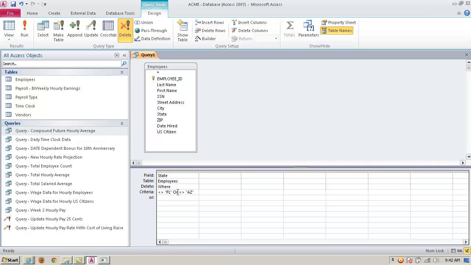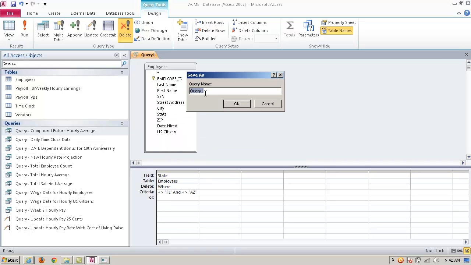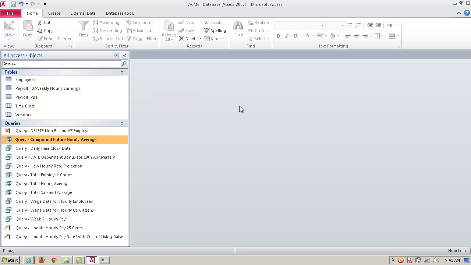That's not what I want. There's only 2 records that are neither Florida or Arizona. And so instead of or, I want to specify and. I want to specify that both sides of the expression would be true. Okay, and I'm going to go ahead and save that data. Yes, and we will call this query delete non-FL and AZ employees. Alright, that's what we'll call the query.